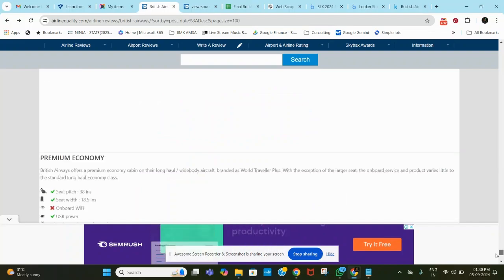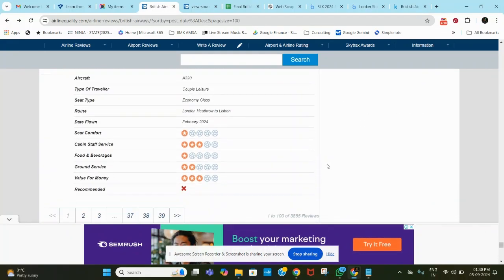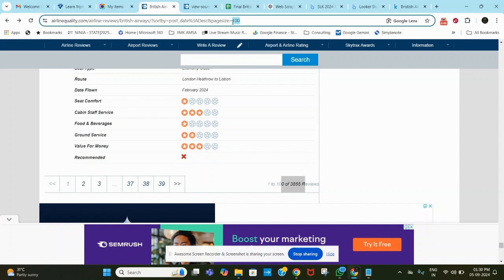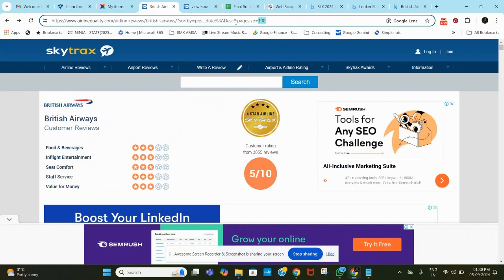You can see a lot of reviews are there. Coming to the end of the page, you can understand that we have more than 3,855 reviews. Right now, for example purposes, I'm just scraping the 100 only on this page. I can just change that to 3,855 to download the entire thing. But for the purpose of taking the video, I'm just going ahead with this 100 data.